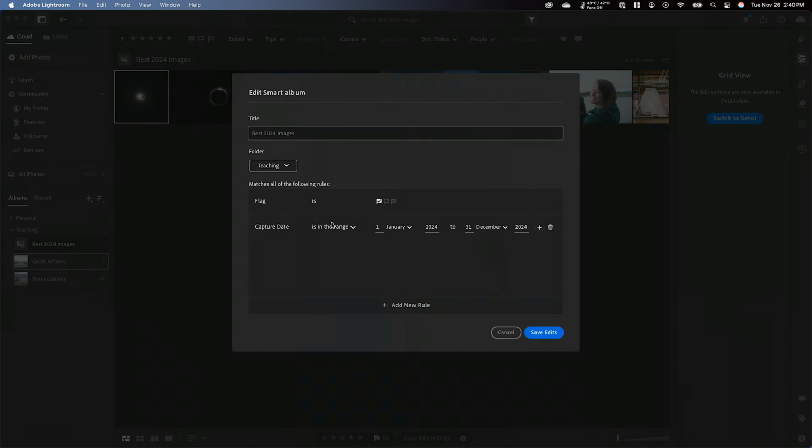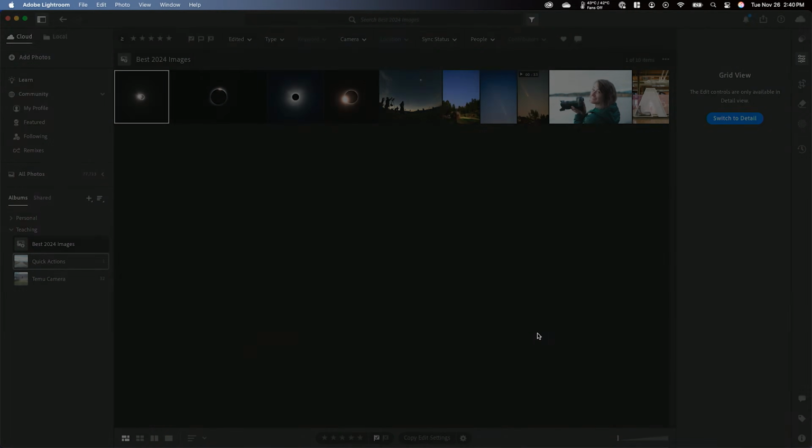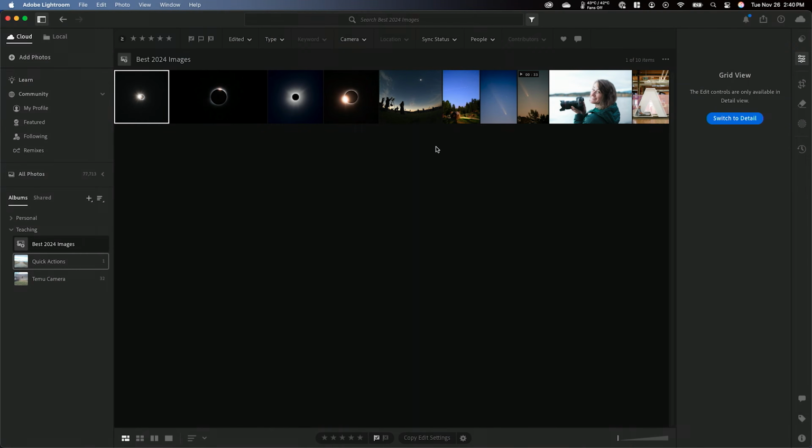Now, one quick thing I do want to point out, you'll notice that it's always "matches all of the following rules." There's no way at this point to change this to "any of the following rules." I imagine again that that's something that's being worked on, but here we can say all of the following rules and then we can save, and now we have that album built.